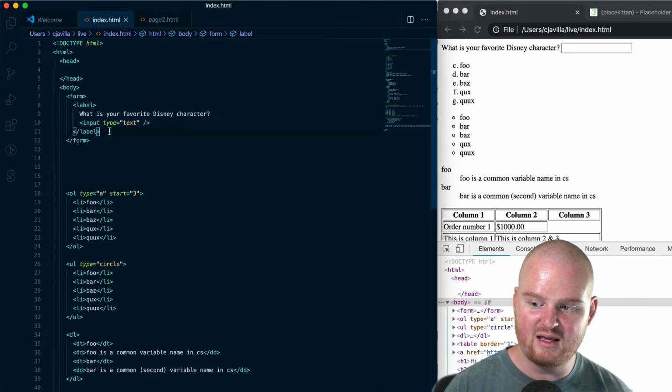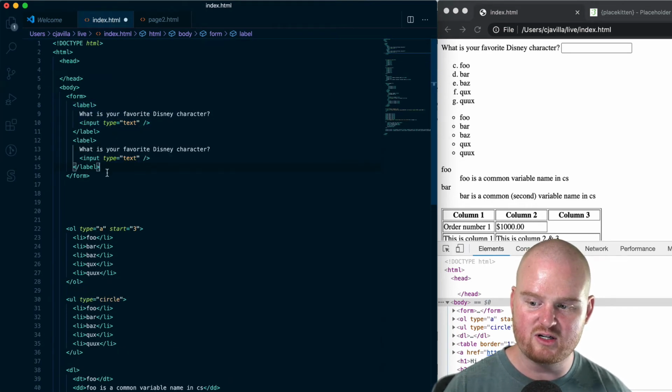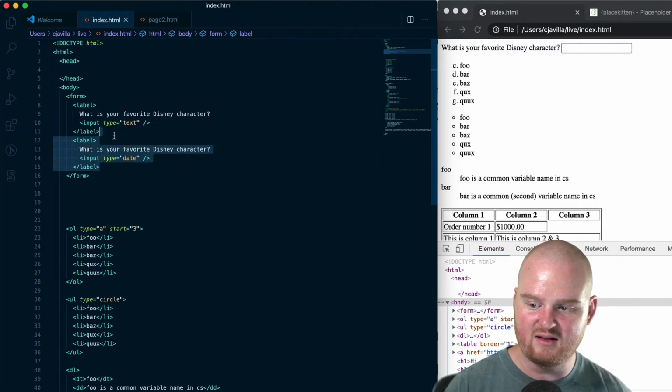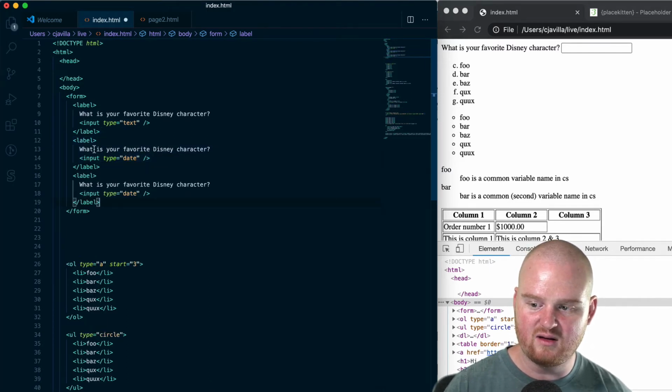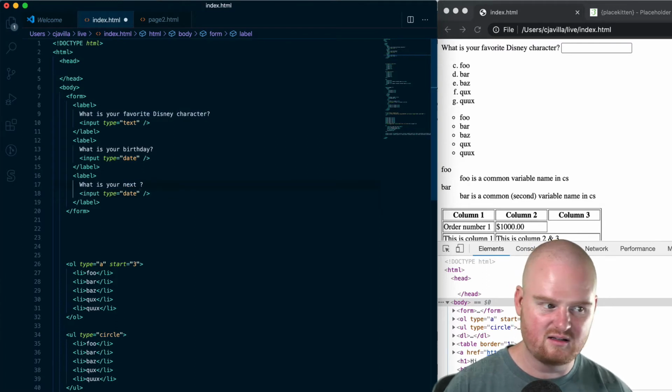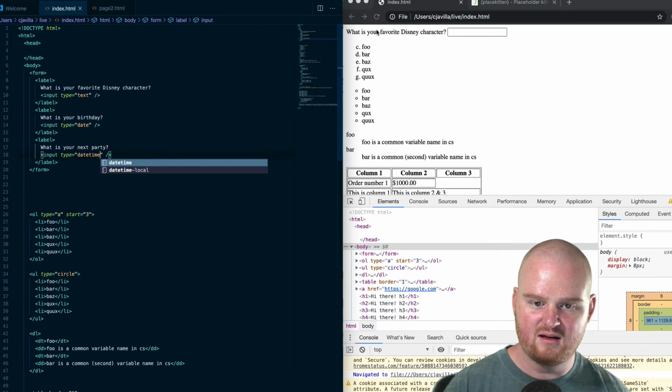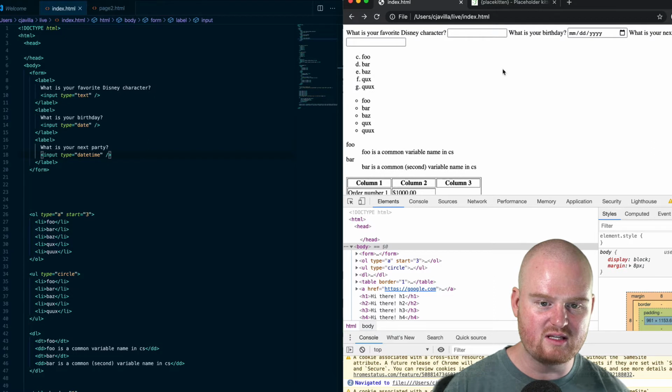A couple other input controls here that I wanted to show. We might have a date. We might have, let's show, what is your birthday? What is your next, I don't know, party? This might be a date time. Okay, so if we refresh those, we'll see what these controls look like.